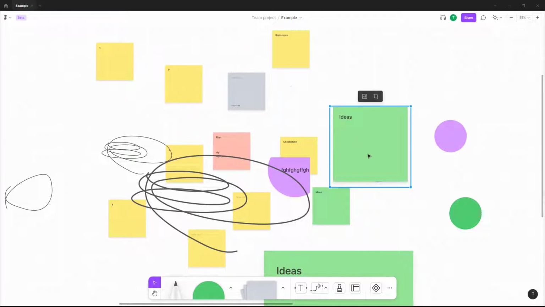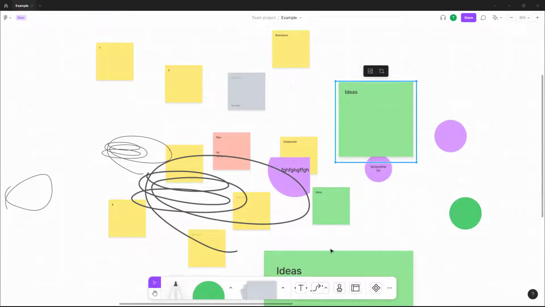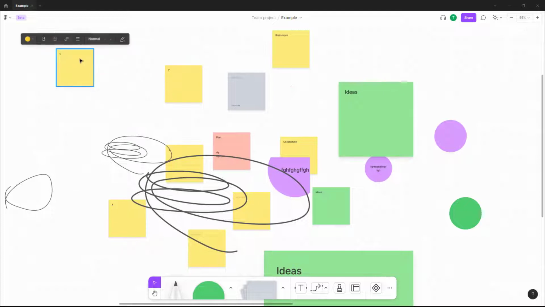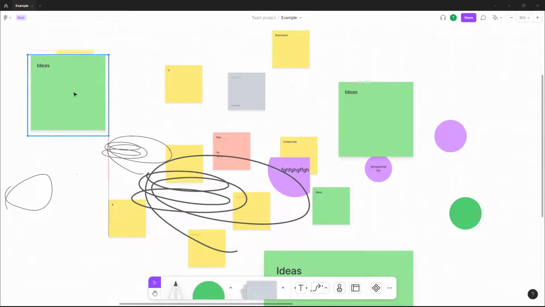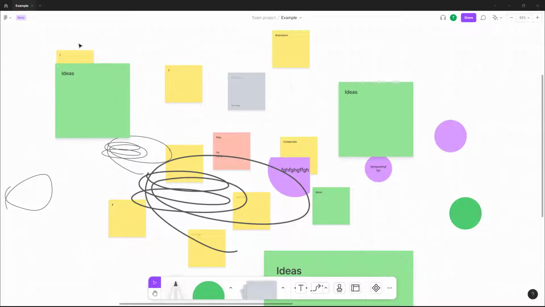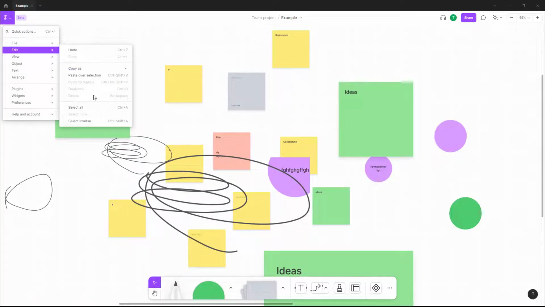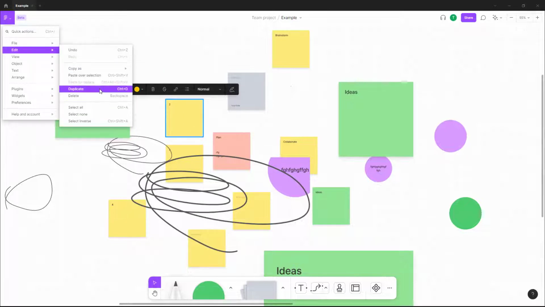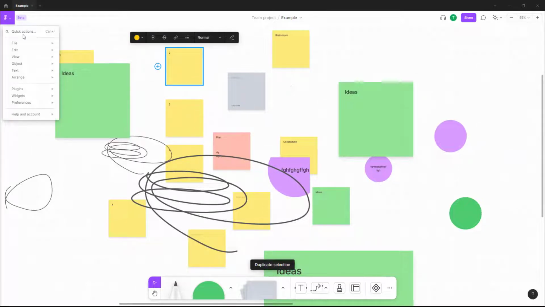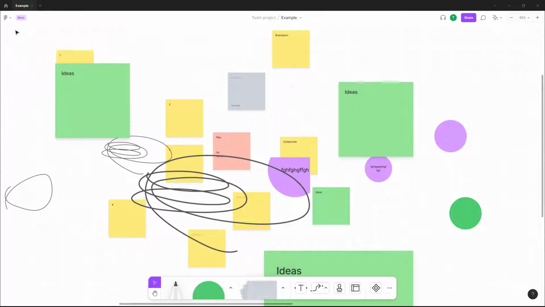So if I were to copy this out, I can go anywhere, click any of the items, and then go to Edit, click on Paste over selection, and that item will be pasted over here, as you can see. Similarly, you've got different options. You can select any object, go into Edit, and duplicate that object. You can go over here and delete that object as well.